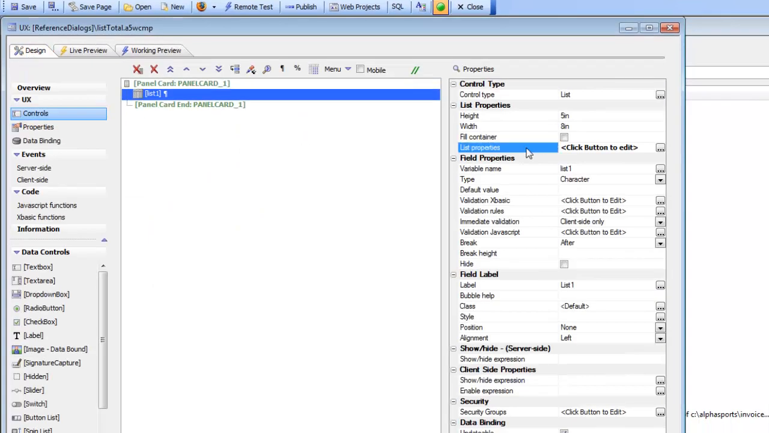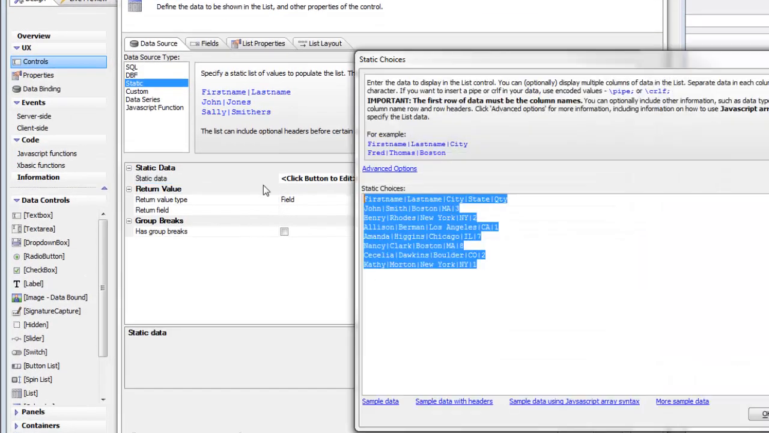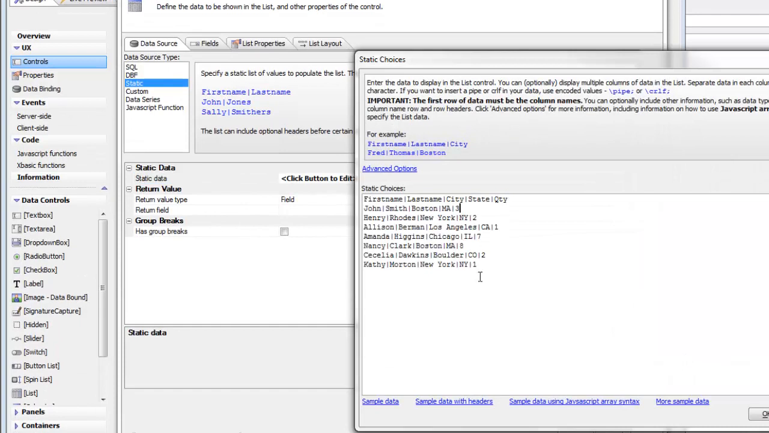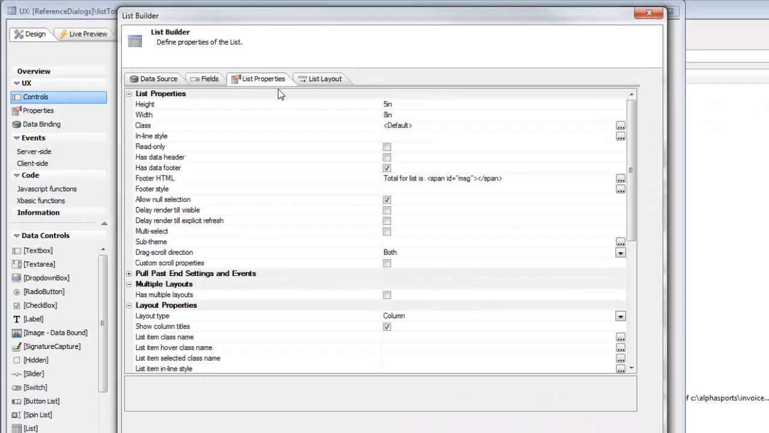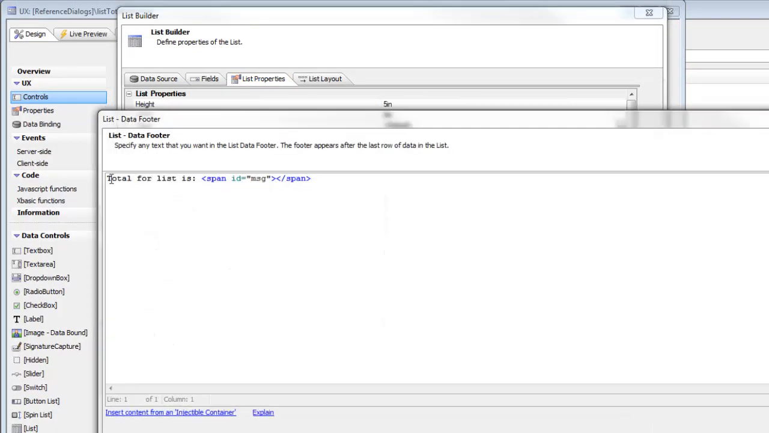So first of all, we'll go to our list definition here. We can see it's static data, and there's the quantity column as one of the columns in the static data. Then you can see that in the list we've turned on the list footer, and we've specified some footer text with a span with an ID of message. So we're going to be writing the value, the total, into this span.